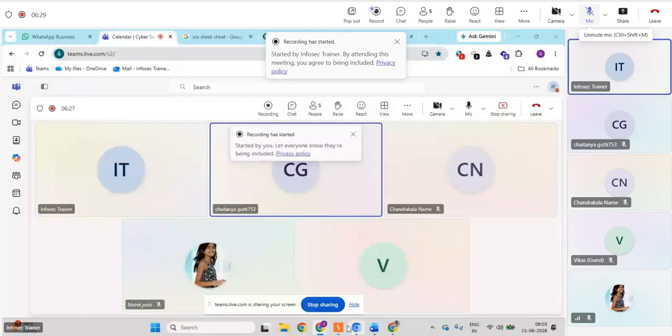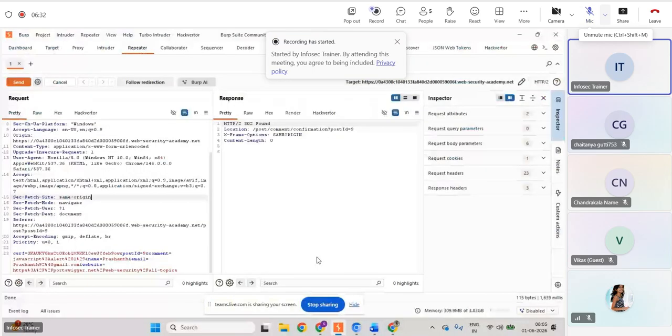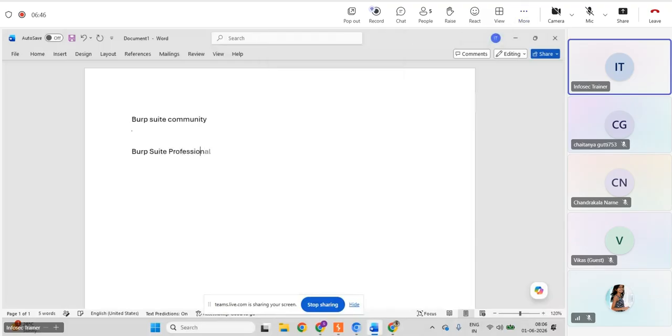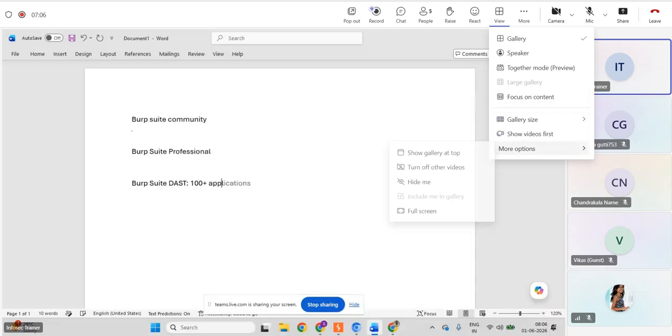So the one thing which is left is the Burp Suite walkthrough. We'll give you the entire walkthrough today. As I said, you will have different types of Burp Suite. One is Burp Suite Community version and another is Professional version. And one more is Burp Suite DAST. Burp Suite DAST I'll cover first. Generally, Burp Suite DAST is used for companies where there are more than 100 applications. This comes into the enterprise edition.